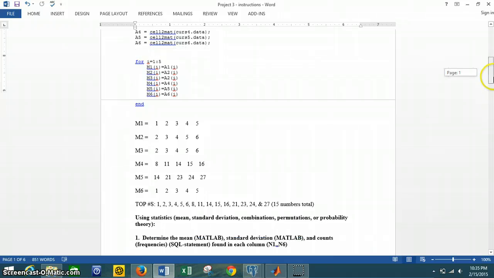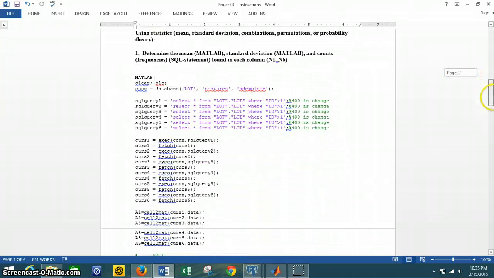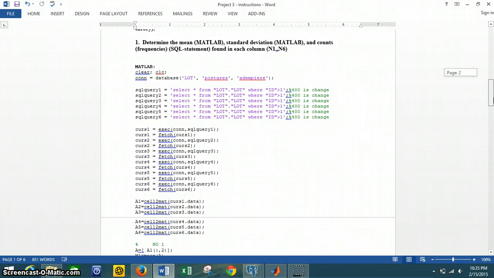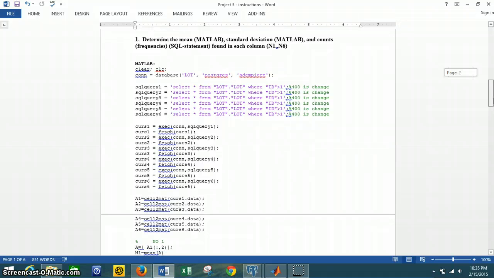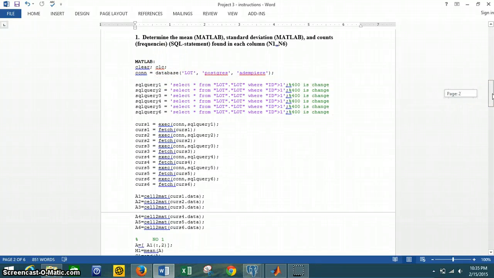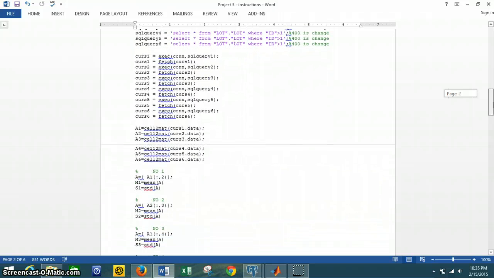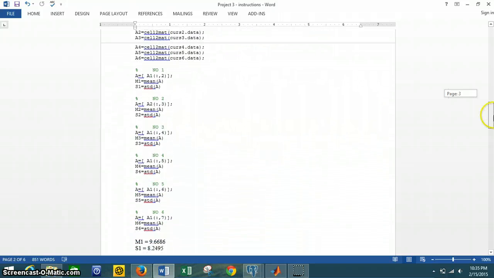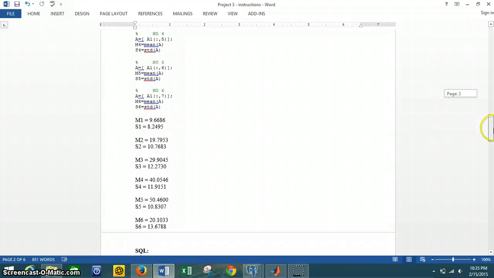And the first thing on the list for us to do is to determine the mean, the standard deviation, and the count or frequency found in each one of the columns. So listed here, I have a MATLAB code for determining the mean and standard deviation via MATLAB. So I'm going to just scroll through that for you real quick, and this is what it will generate.